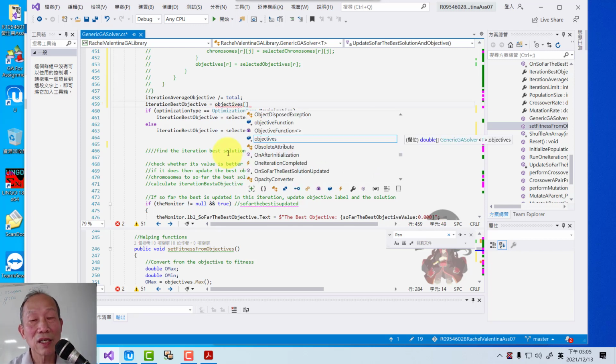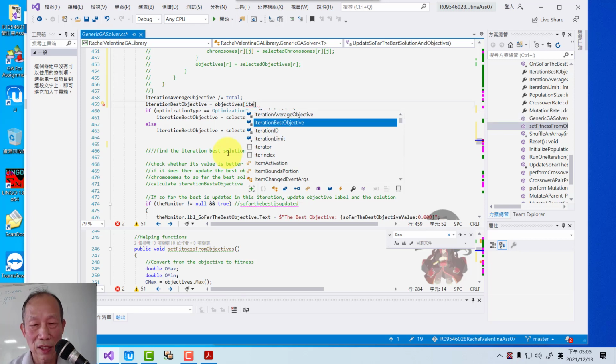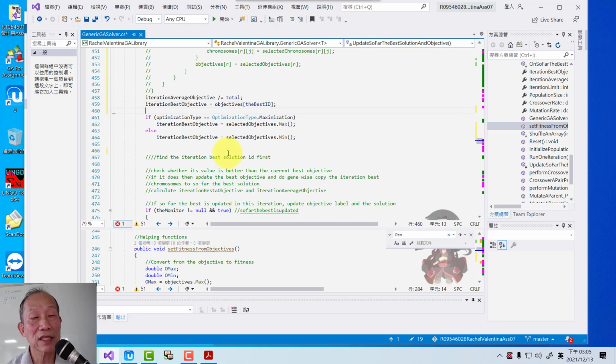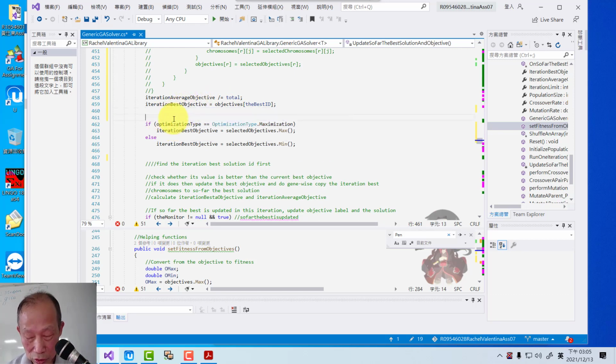Which one? Iteration best ID. The best ID, right? So you get the iteration best objective. It does not matter whether it is a minimization or maximization problem, right? But we need to check whether the iteration best is better than the so far the best. So this time we need to check the condition.